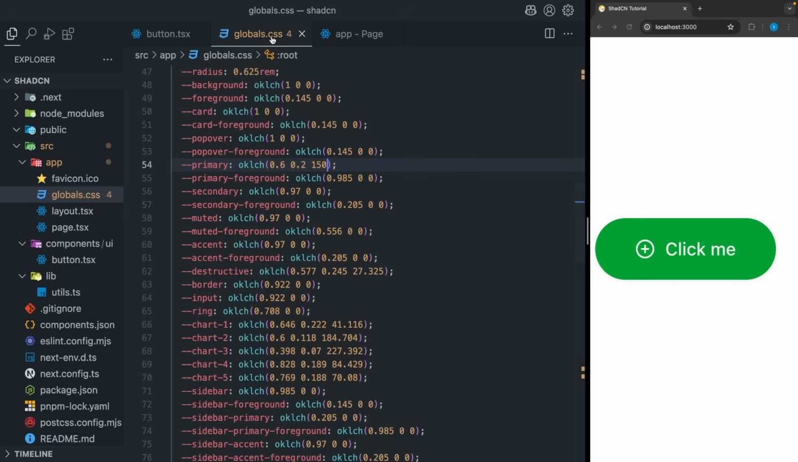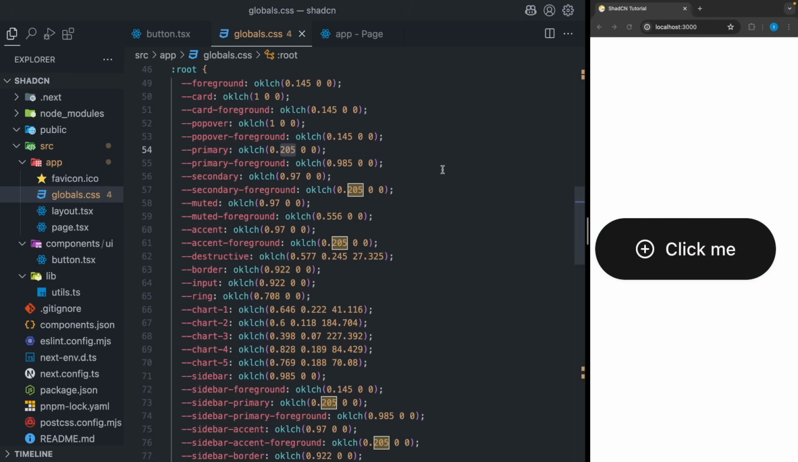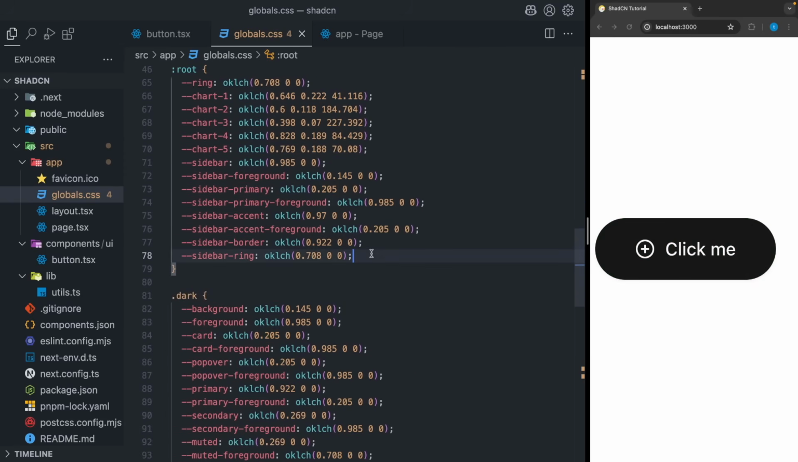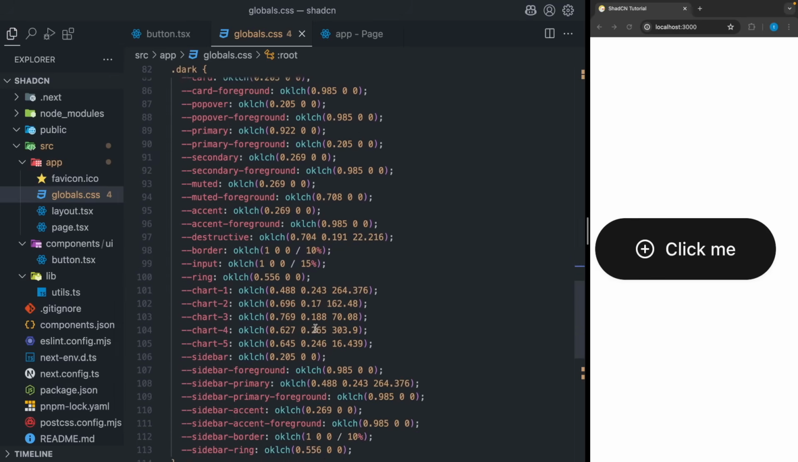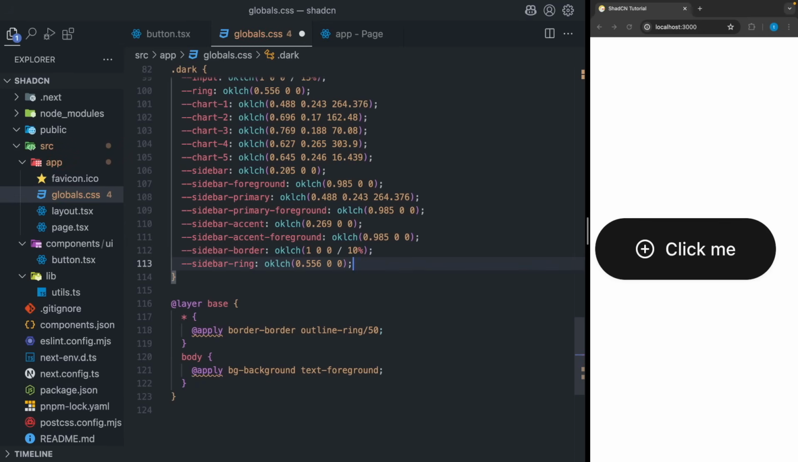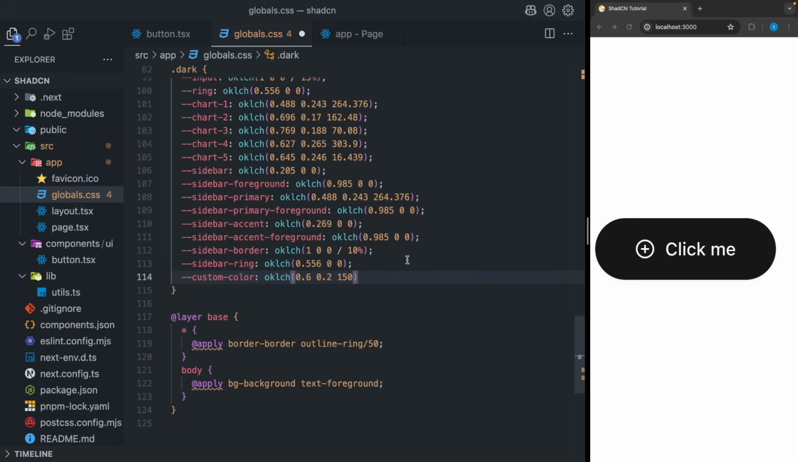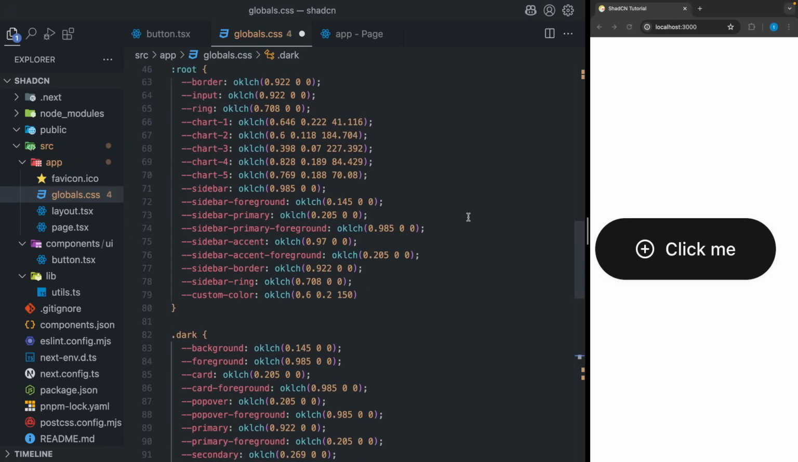But what if we don't want to touch any of them, but add a new color? So I'm gonna take this back. I'm gonna scroll down and add my color here. Let's say custom color. I'll add exactly the same color. It was this one, I think. And if you are using dark mode, you should also add the dark mode version of this color. It can stay like that, it's just a test.